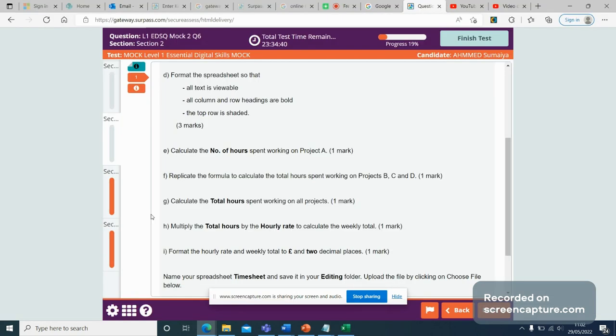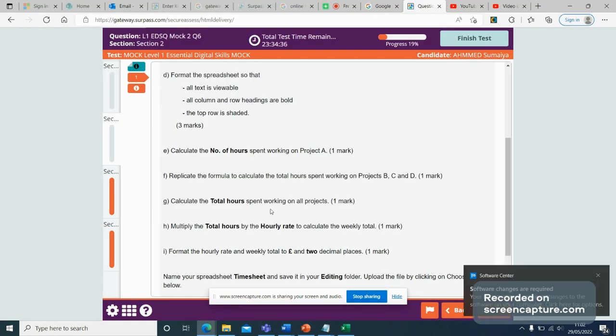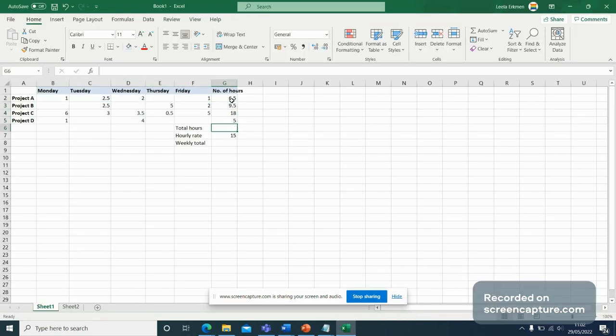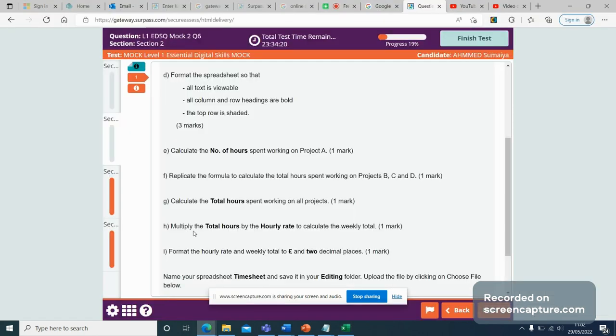Next, that we finished, calculate the total hours spent on all projects. We have to calculate the total hours spent on all projects. So total hours is this, highlight it all and then auto sum, that is total hours 39. And then you have weekly total, calculate the total hours, multiply.